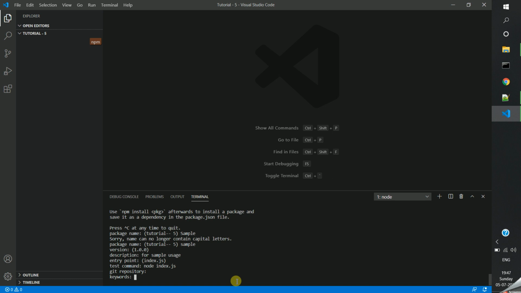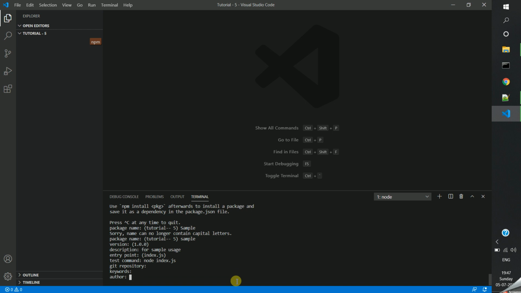The keywords, this is the main purpose. For example, you are developing a package and you are going to deploy it on npm. In that case, while users are searching for your packages, it has to be identified, right? For that purpose the keywords are used. It is actually an array property. You can give any words with a comma separator, and it will convert to that.